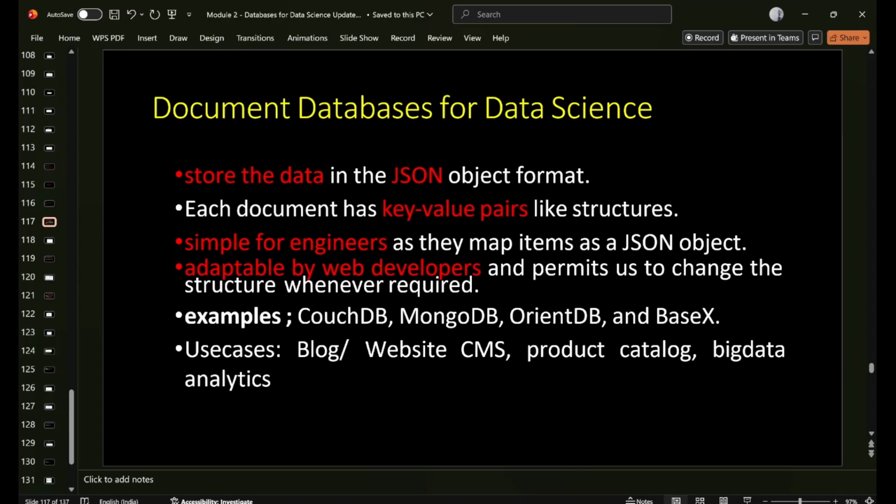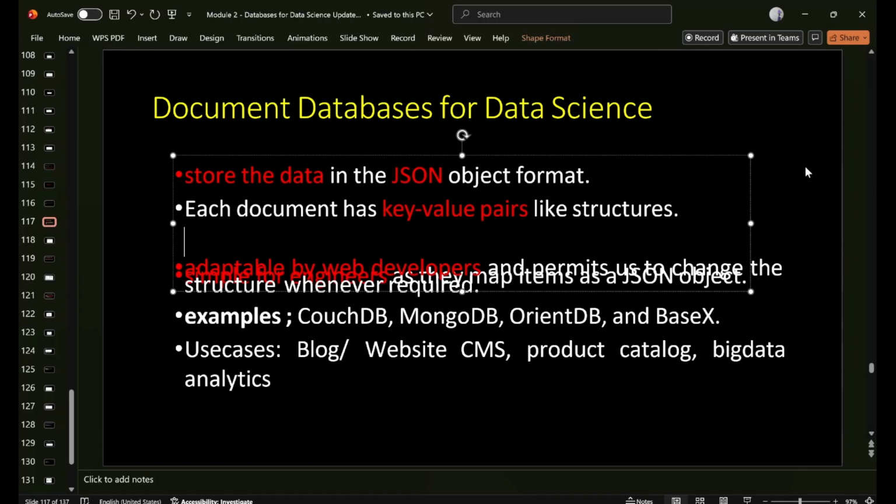Document databases store the data in the JSON object format. Each document has key value pairs. Key value pairs means, like a dictionary in Python, it's indicated between curly brackets. The key is the part before the colon. This is the syntax: key, value. So an example of this would be name.